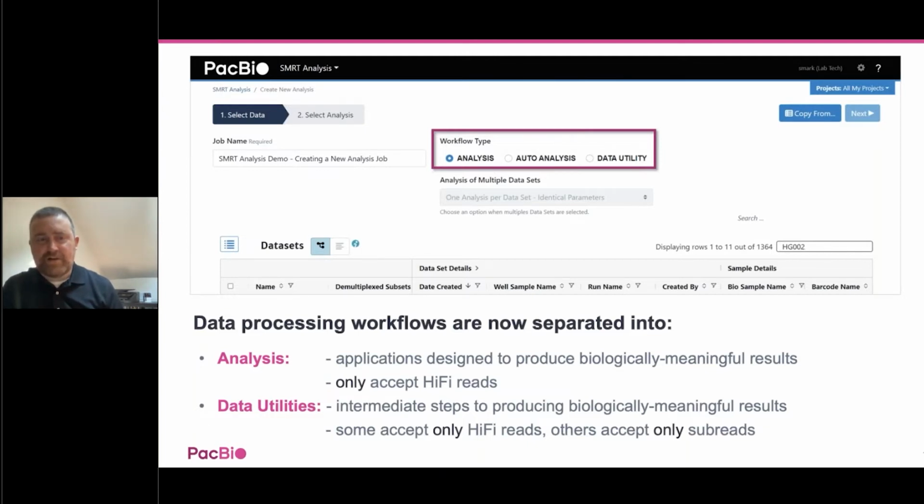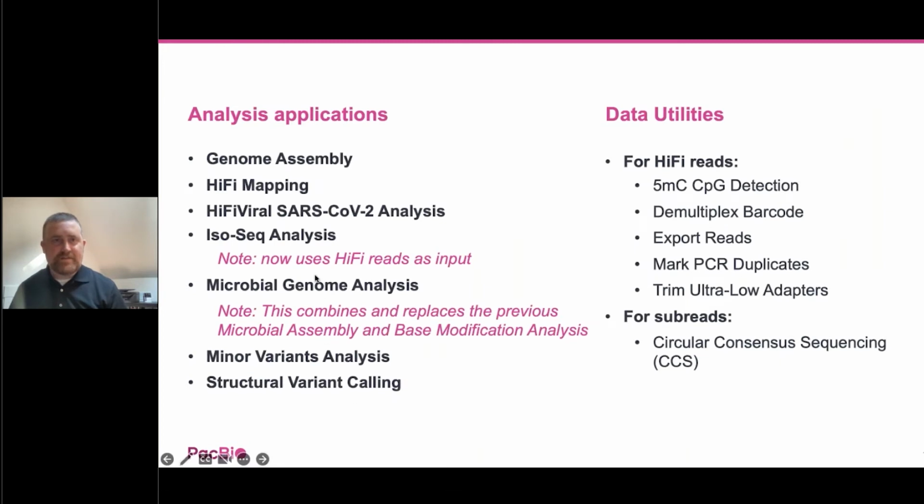Whereas we also now offer some data utilities, which are some of those little small jobs that just help you manipulate the data. And these in general accept hi-fi reads, though we have one option that does not, which I will show in a second. So for the analysis applications, we've got a lot of the ones you had before.